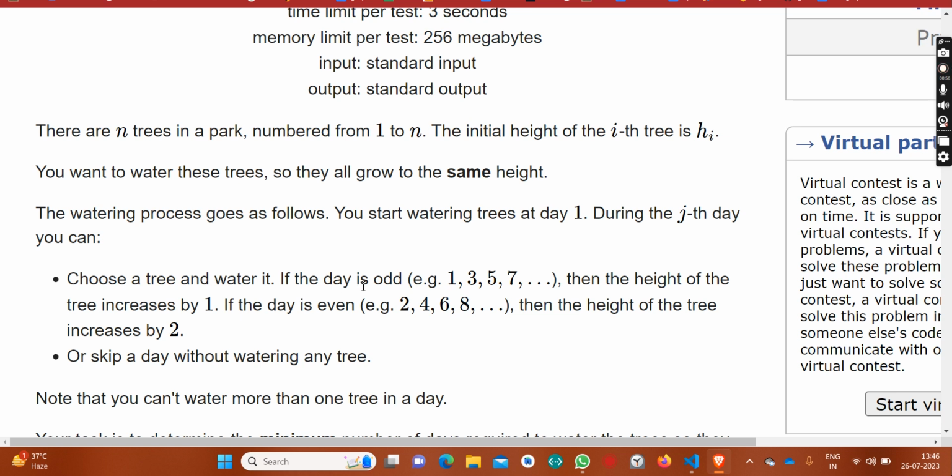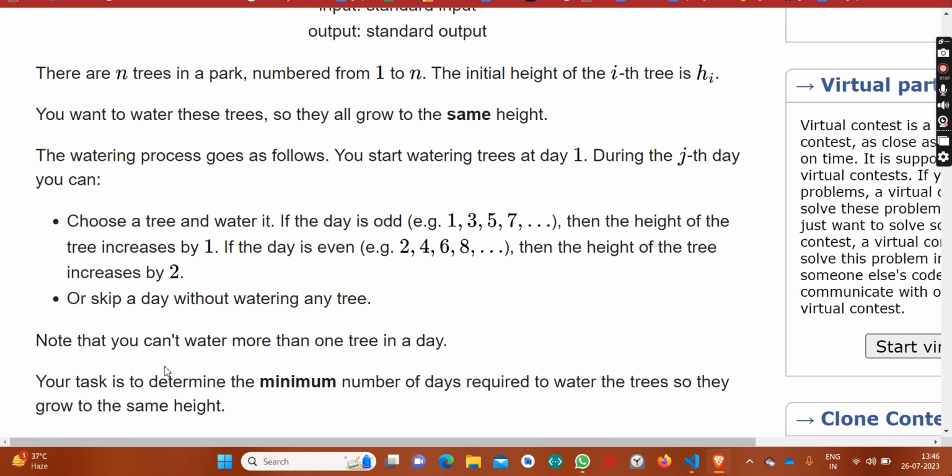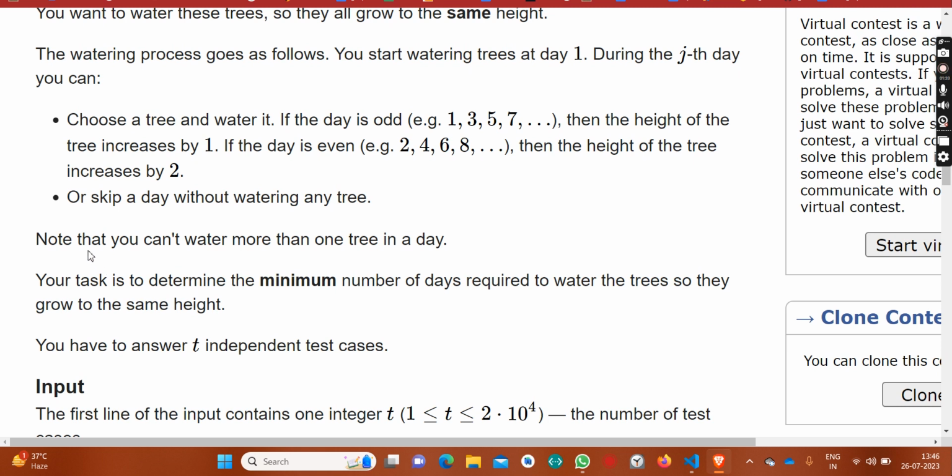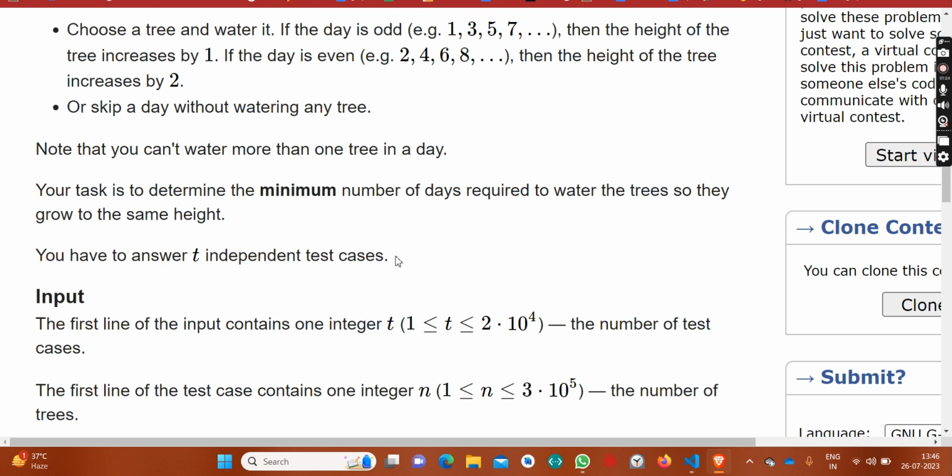If the day is odd, then the height of the tree you have chosen will increase by 1. And if the day is even, then the height of the tree you have chosen increases by 2. Or the second option is that you do not water any tree on that day, meaning you skip a day without watering a tree. On each day you can do either of these things. Note that you can't water more than one tree in a day. You only water one tree in a day.